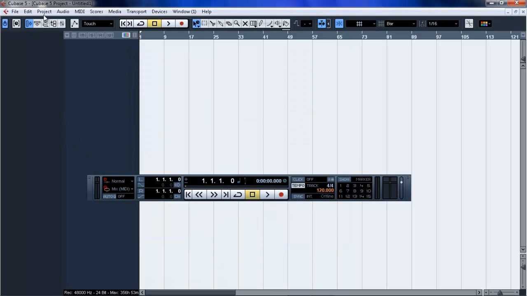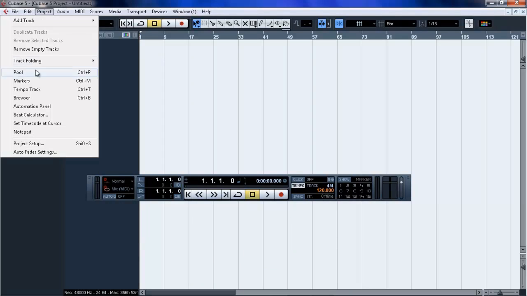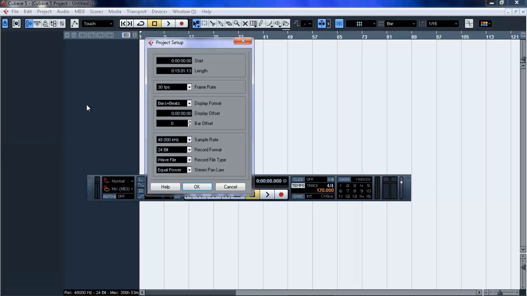Now let's check the project setup options. Go to Project, Project Setup, and you have some information about the project that you have created. You have the frame rate, which corresponds to the frame rate of the videos that you may import in Cubase in case you are scoring a film or a game trailer, etc. It also has some options to change the display format, so the grid with bars, beats, seconds, time code, samples, and so on. But here is the most important part.